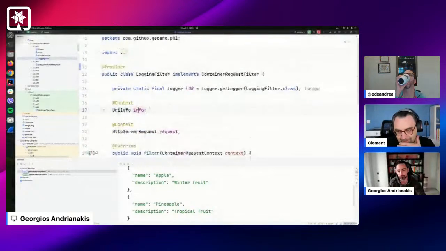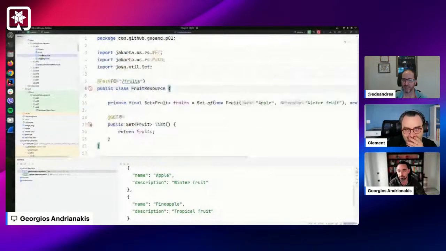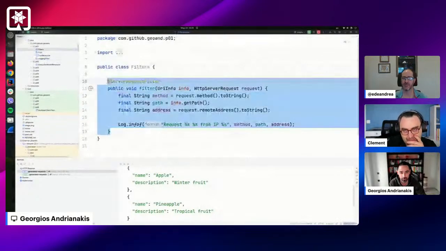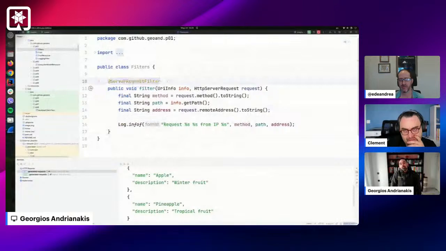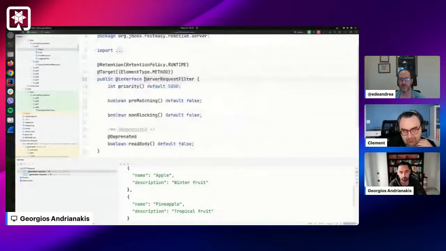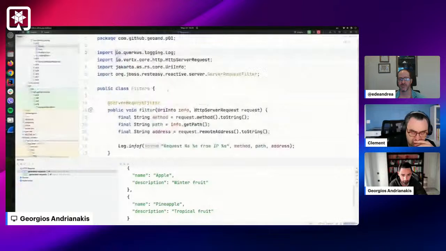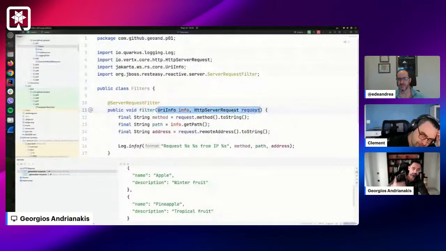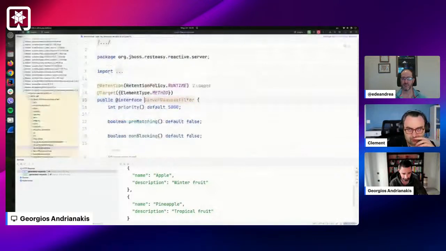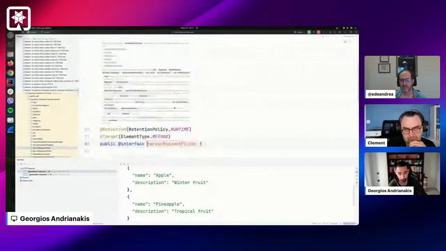So in Quarkus REST, what you can do is you can write filters like this, right? You have a very similar API to the one for the resources, where you just annotate a method with this. This is a Quarkus import, so it's a Quarkus specific thing, and then you pass parameters into the method, which you know how to find which ones they are, because the Javadoc tells you what you can use.